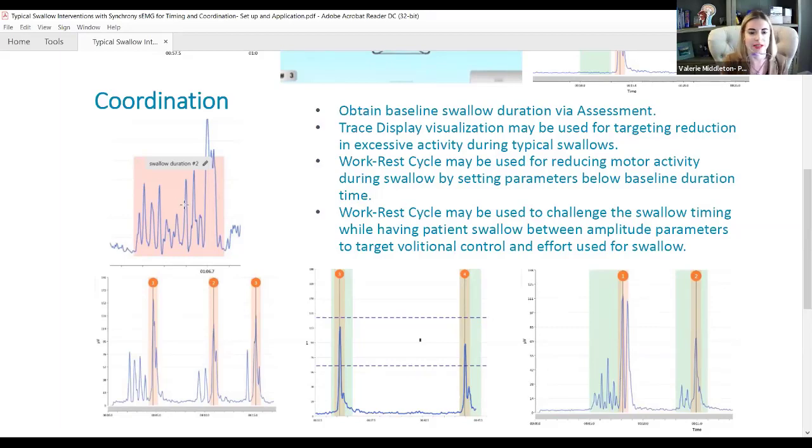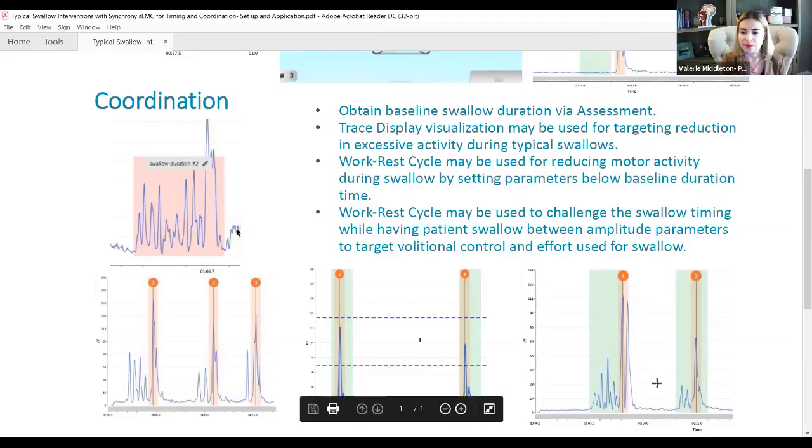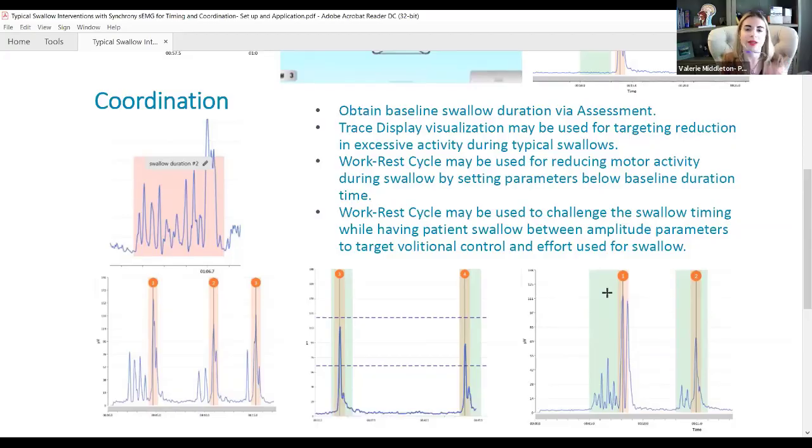We see an example up here of the assessment where the swallow duration appears to be several seconds. So in this case, we'll say it was about 8 seconds here. And we see all this movement before the swallow. So there's a lot of effort and excessive movement to get the swallow initiated. And then they still don't really quite return to baseline here. We've still got a little excessive movement. So that's similar to what we see down here. We can use this work rest cycle to our advantage again to lessen that time to something less than what their swallow duration was during assessment.